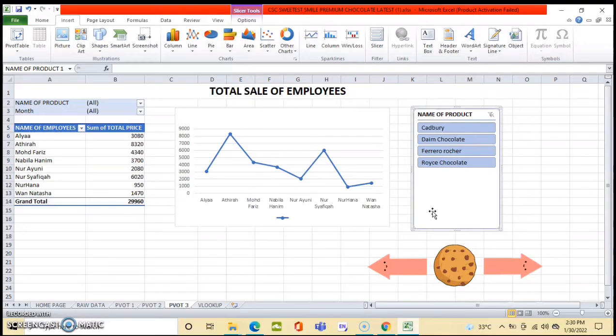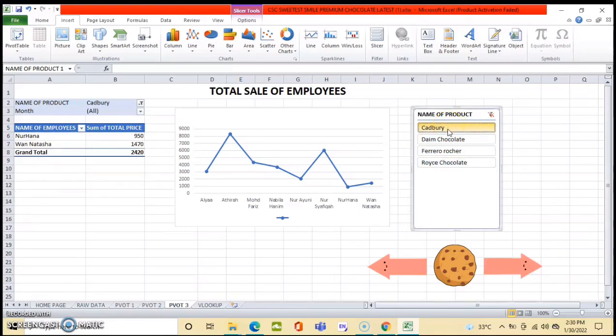For example, if we want to see the total sale of the Cadbury, we just simply click here, and the names of the employees that sold the Cadbury will appear here, and also the total price, the sum of total price. Okay, for the chocolate Cadbury, the employees that sold are Nur Hana and Natasha.